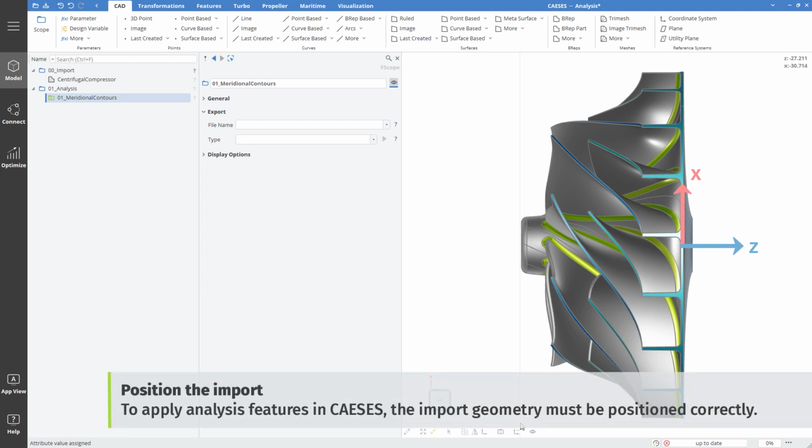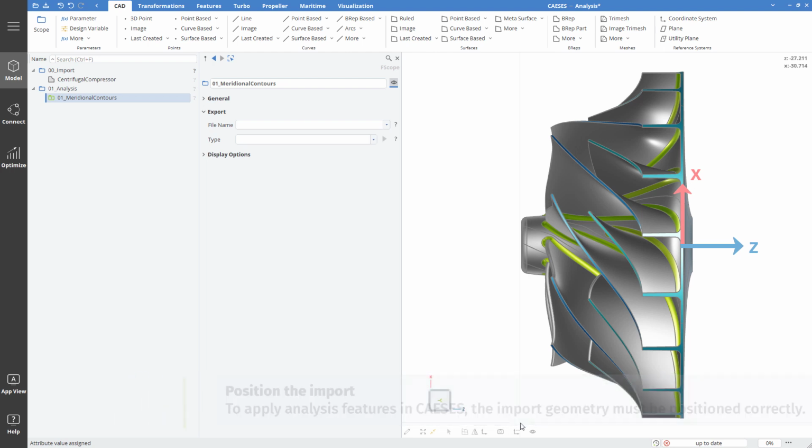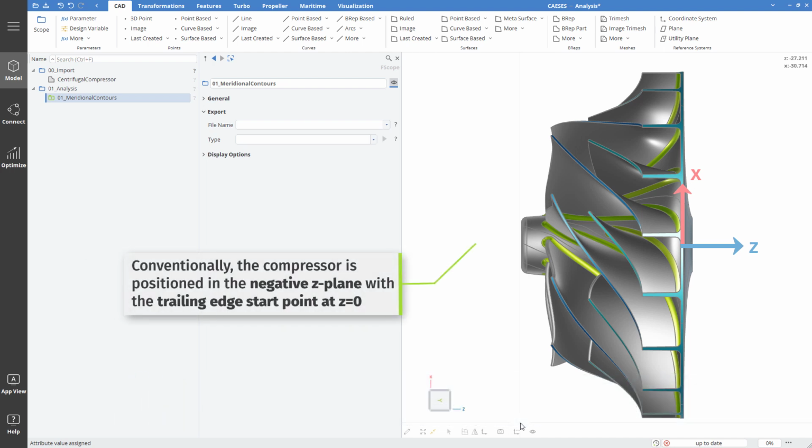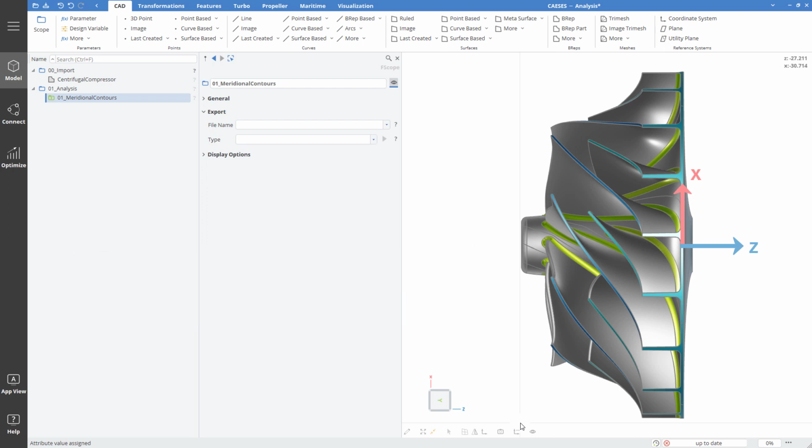Note that, to apply analysis features for turbo machine objects in CAESES, the imported geometry must be positioned correctly. Conventionally, the compressor is positioned in the negative z-plane with the trailing edge starting point at z equal to 0. If the imported geometry is positioned differently, you first need to translate and rotate it to the correct location. Otherwise, analysis features might return errors or lead to wrong results.